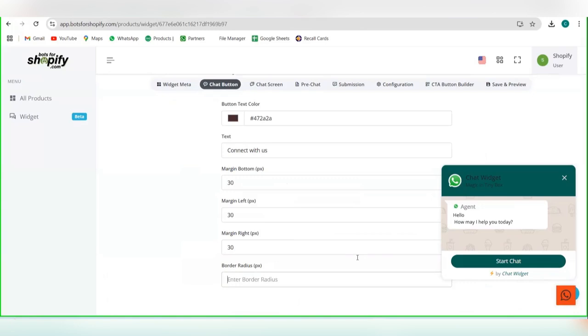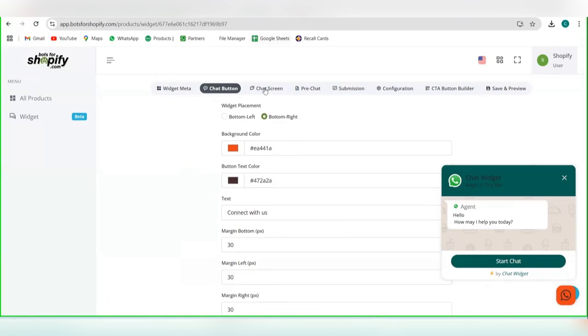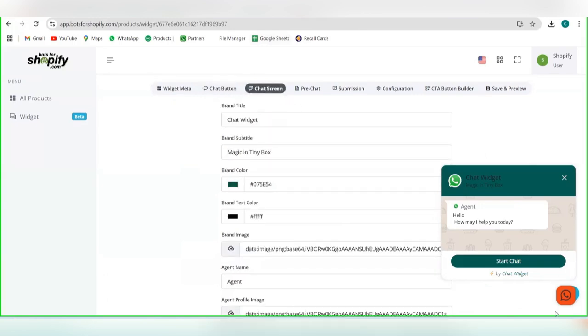If you only want to adjust the corners, you can adjust that as well. Then next we have the chat screen. This was the chat button. Then we have the chat screen.